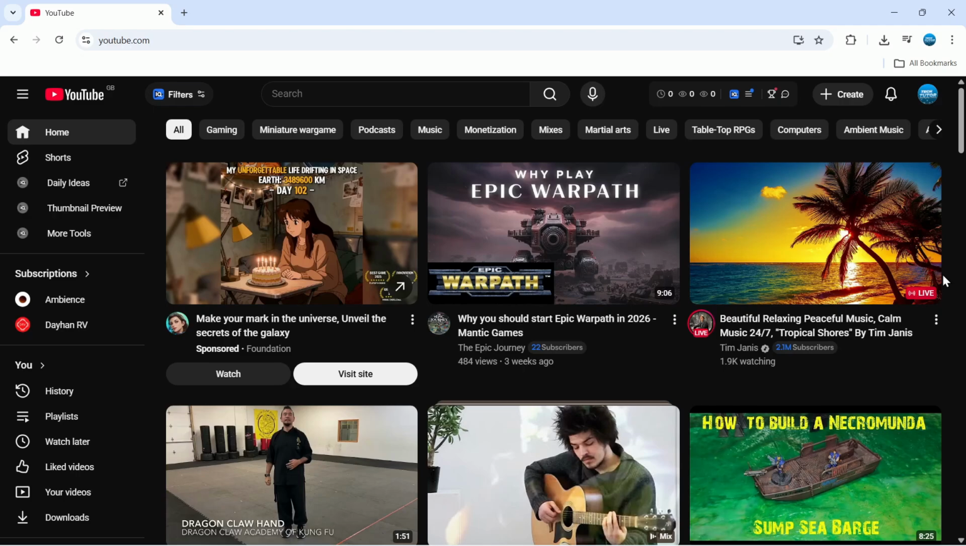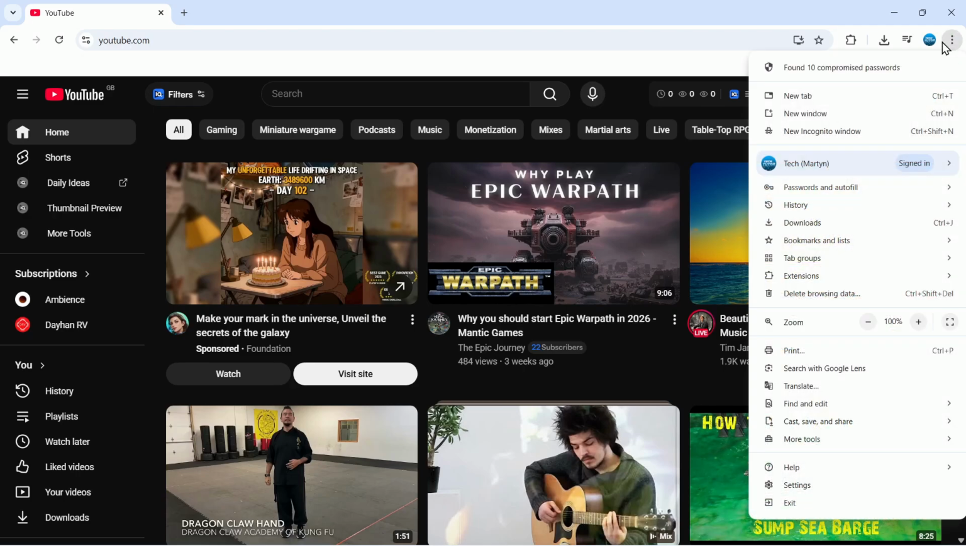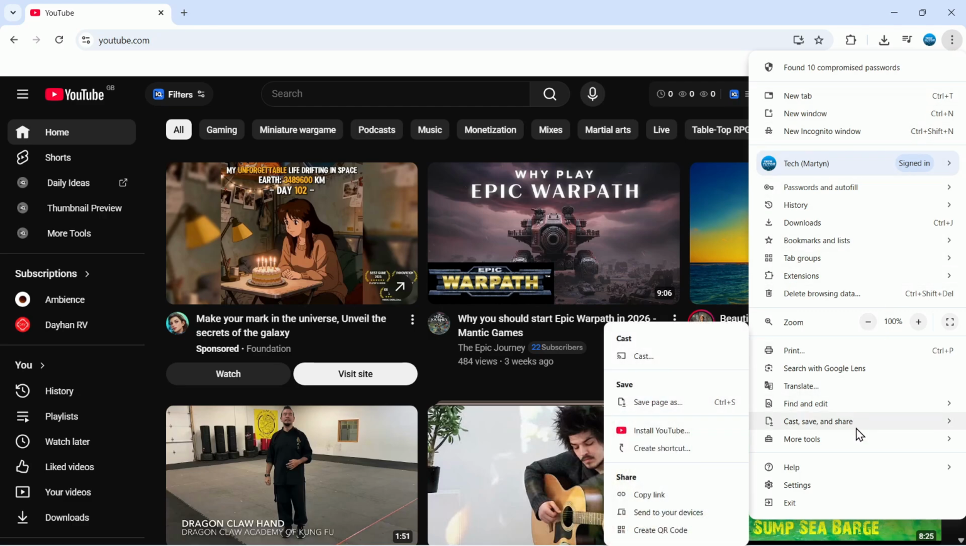Once you're on YouTube, come up to the top right hand corner, click onto the three dots to open up this menu, and what you want to do is hover over the option which says cast, save and share. What that's going to do is bring up a submenu like this, and you can install YouTube as its own separate app if you want to, but of course we're looking at how to add a shortcut.